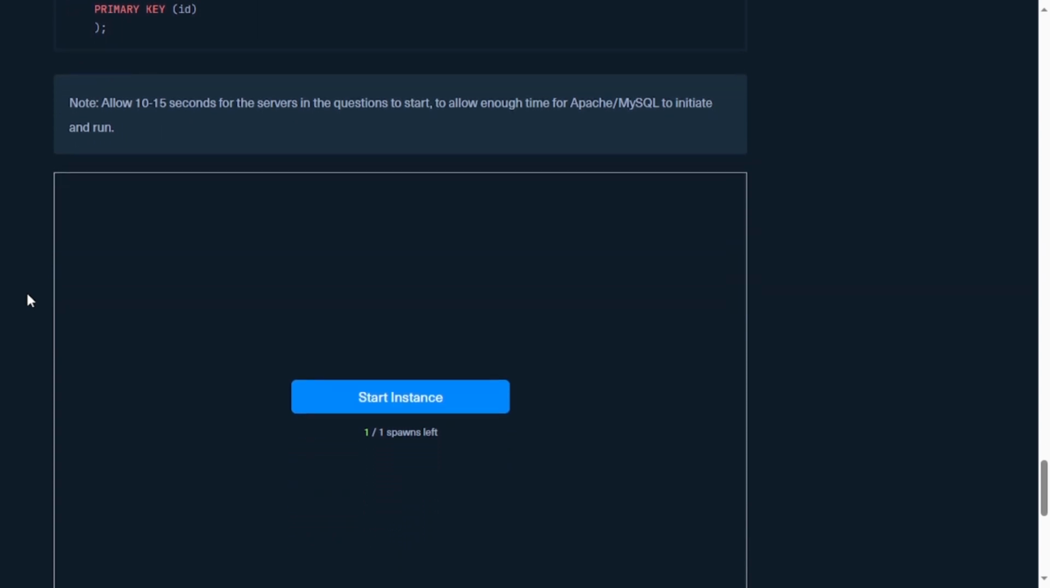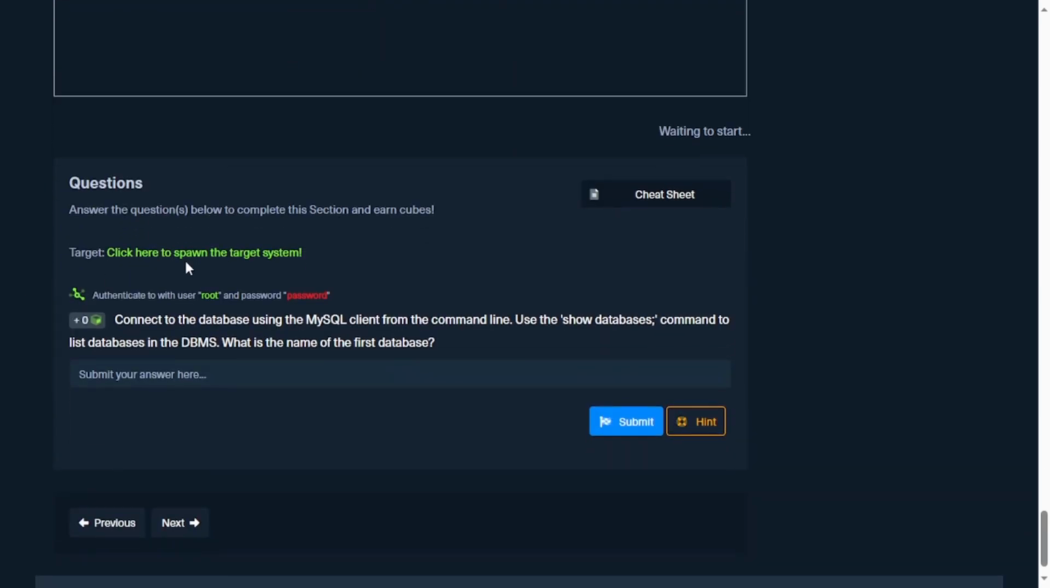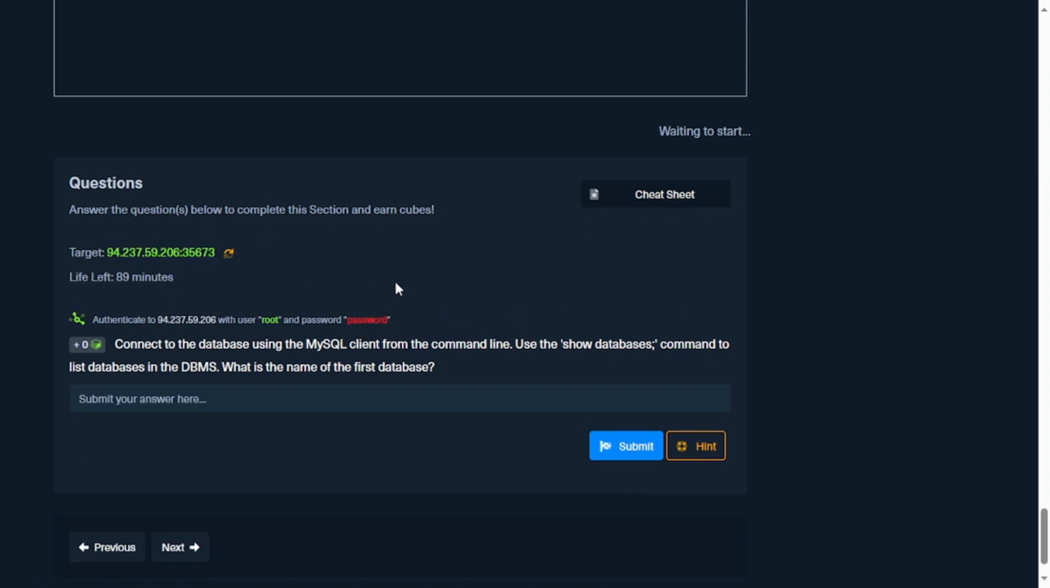So note, allow 10 to 15 seconds for the servers and the question to start to allow enough time for the Apache and MySQL to initiate and run. And we've got a question. We're going to spawn the target. And our question: authenticate with user root and password. Connect to the database using the MySQL client from the command line. Use the show databases command to list databases in the DBMS. And what is the name of the first database?